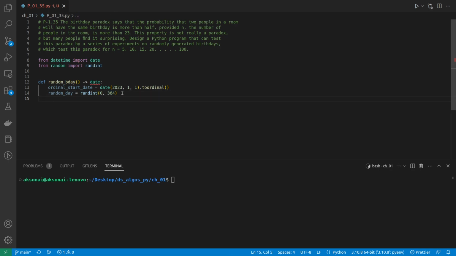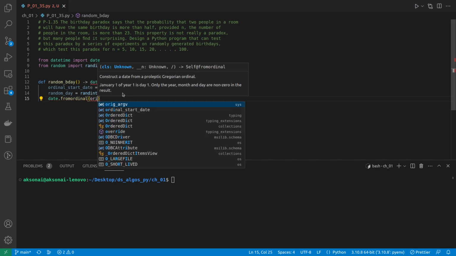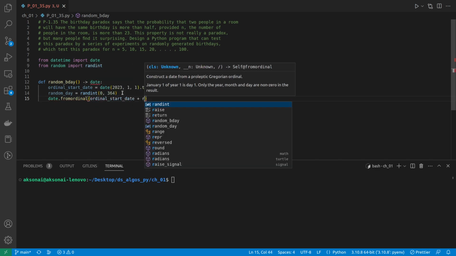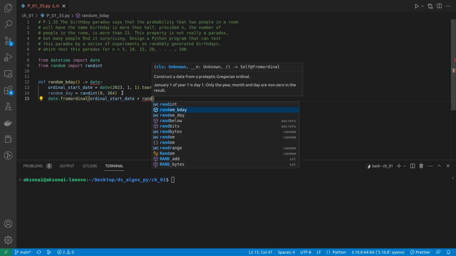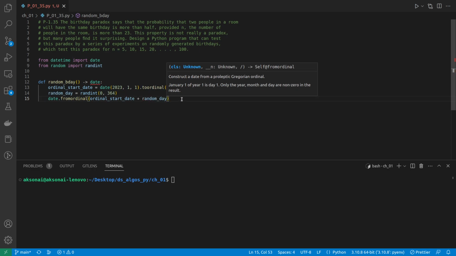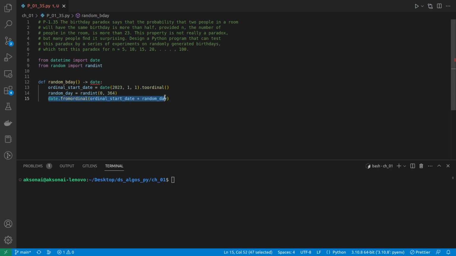Okay, and then to produce the random day, I'm just going to make a date from ordinal. This is a ready to use function. And I'm going to use the ordinal start date plus the random day. Okay, now this is going to produce a random date in 2023, and I'm going to return this. So this is the helper function to produce the random birthday.